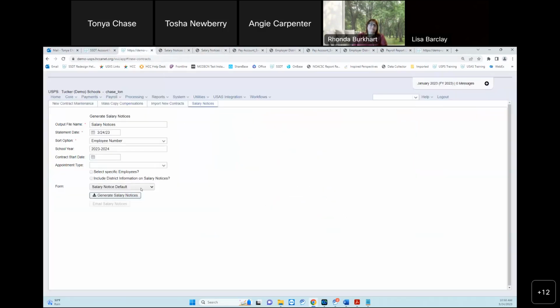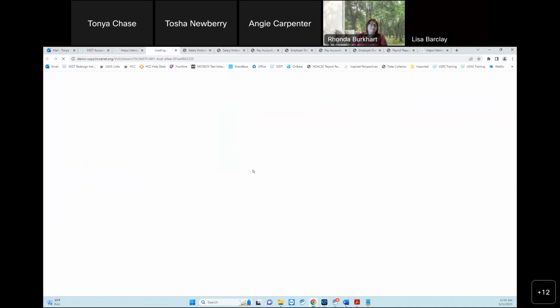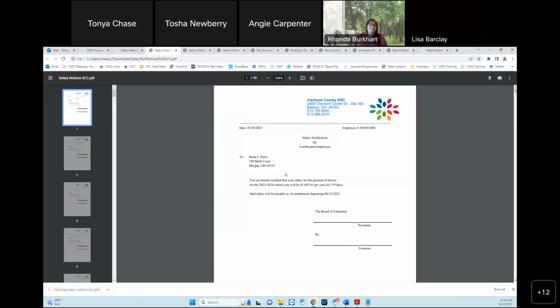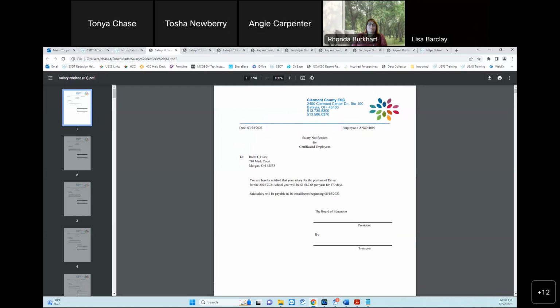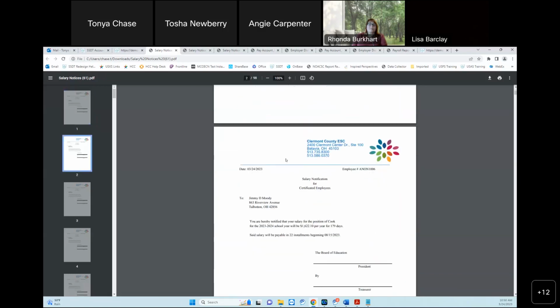I'll show you. I created one for a district. See if this one works. I've had so many of them. So you can see it's on their cute little letterhead. So when it gets emailed out or printed, whatever, it's already on their letterhead.